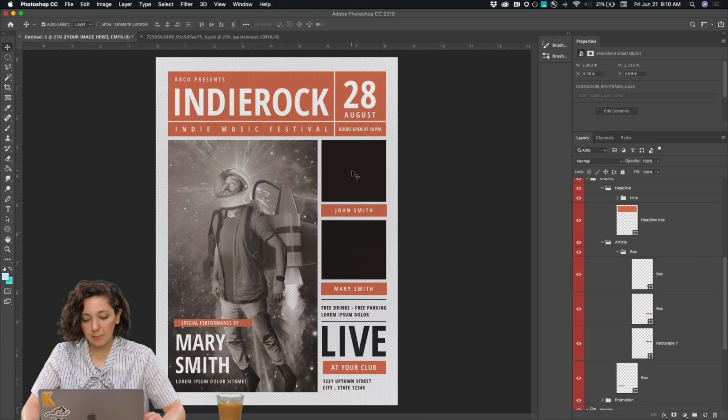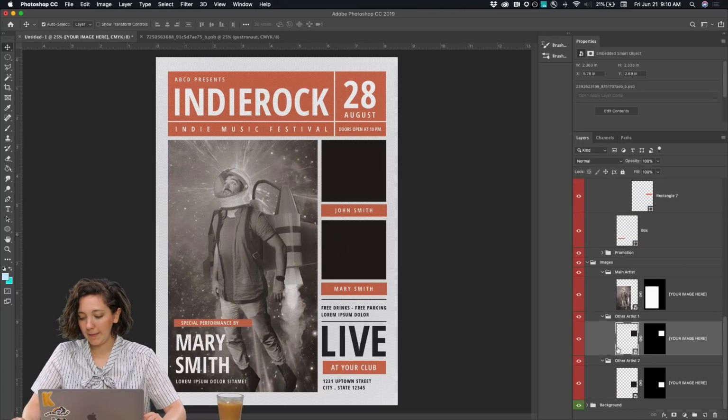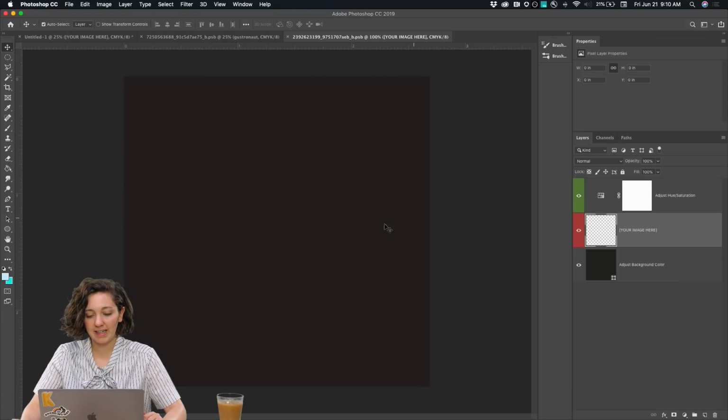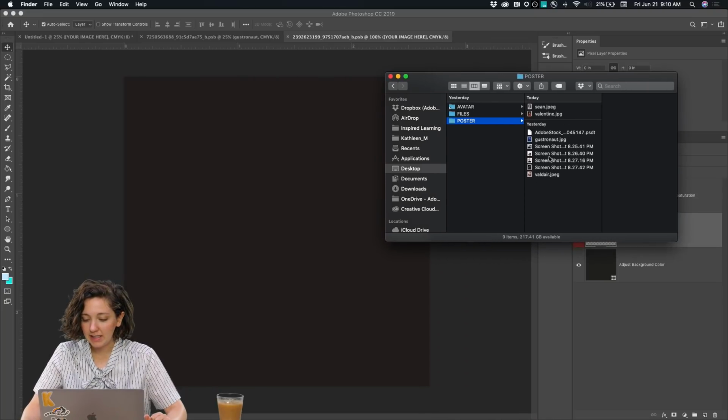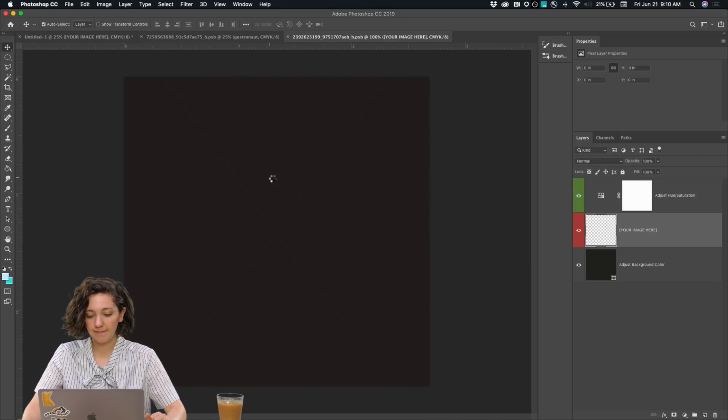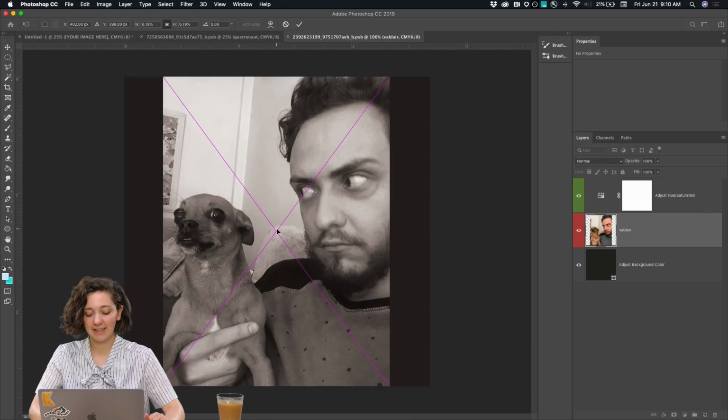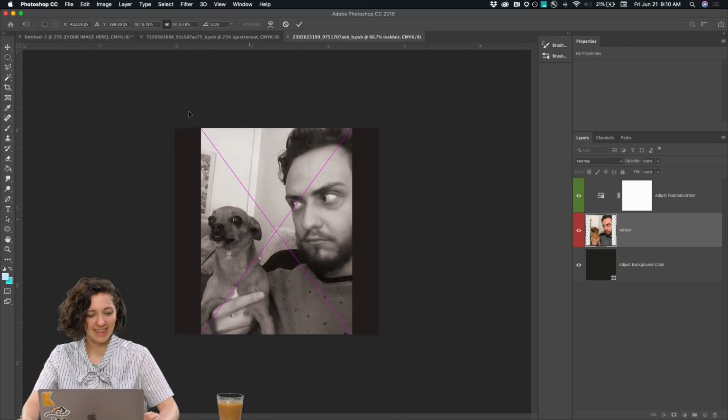Let's make this top one John Smith. And you'll notice other artist one, that is the folder. Double click into that smart object. Let's place it in, or we could go down to our Finder and just drag it in. Here's a picture of Aldair and his uncle's dog, I think. I think that's who that is.